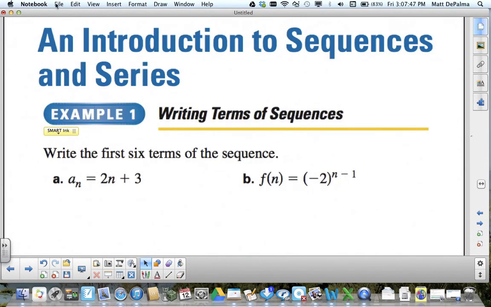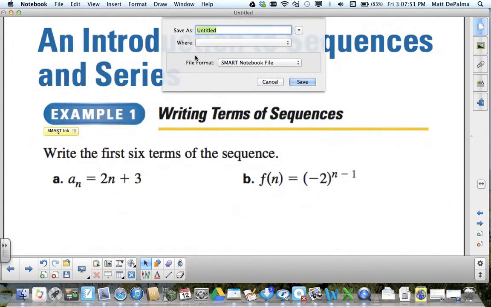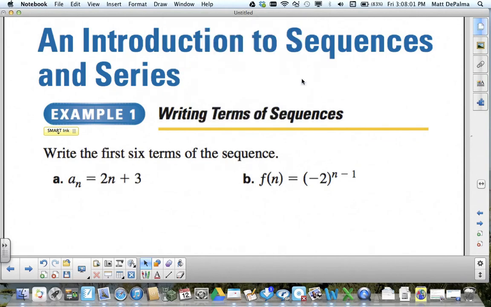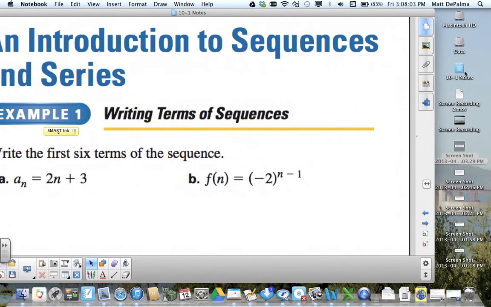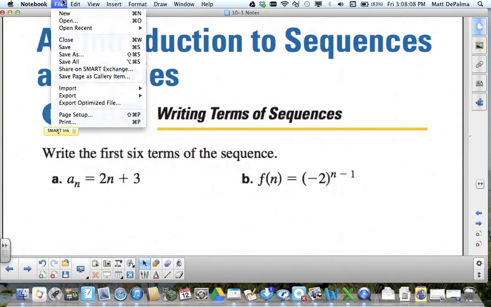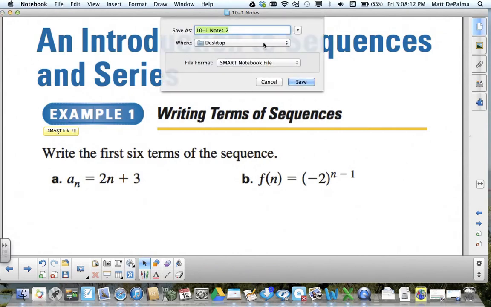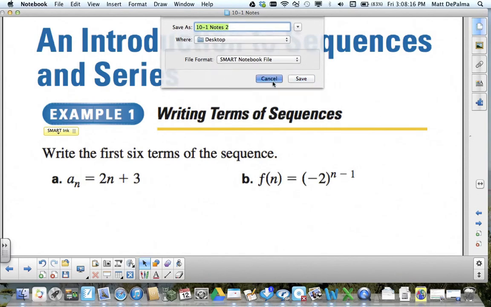And then when you save it, you save it as a notebook file. This was 10-1 notes. I'll save it to my desktop. And when I save it to my desktop, you'll notice that it goes to the upper right-hand corner because that was the most recent thing that I've done. But I also would like to save as a PDF. That way I can post it. I'll also drop that on the desktop.